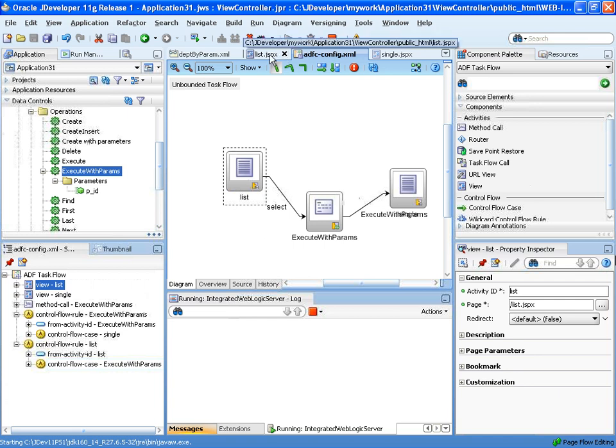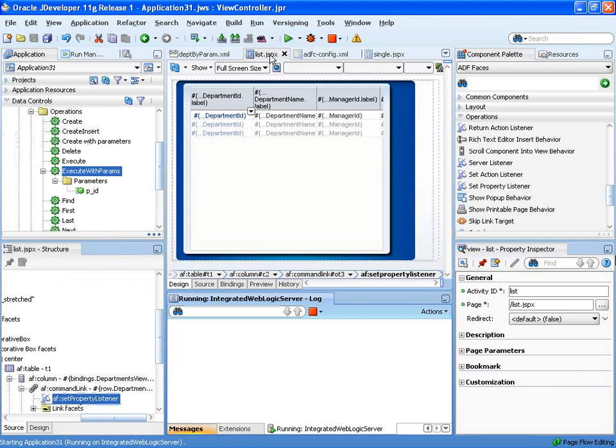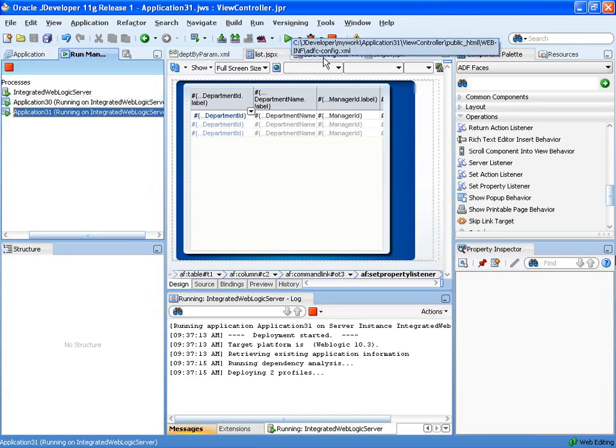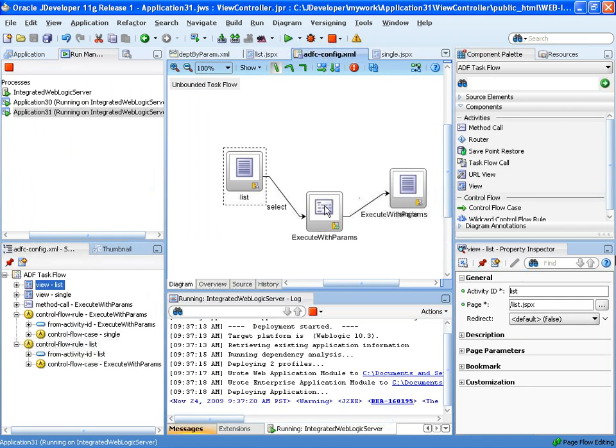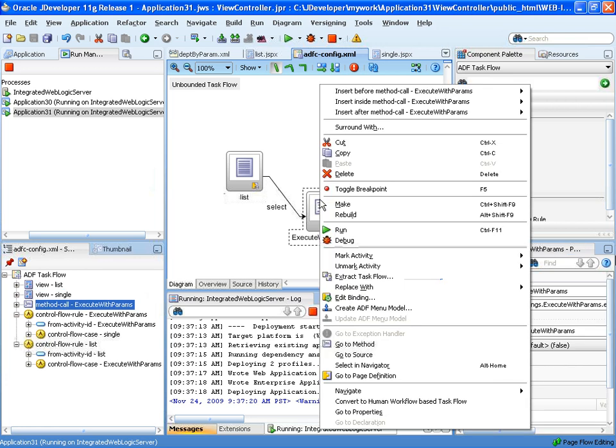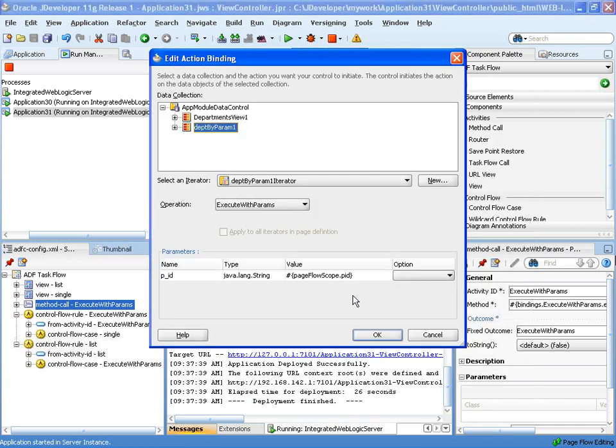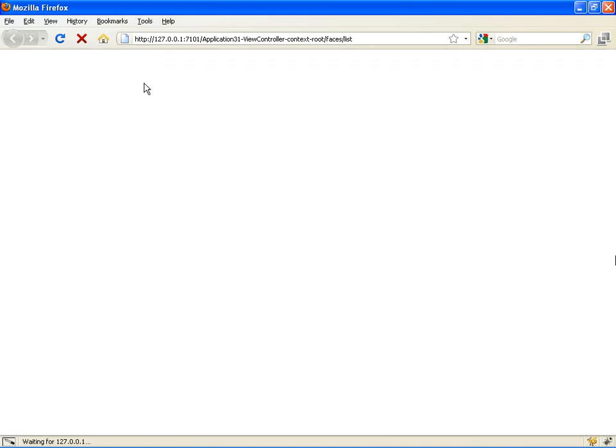So to recap what we did, the first page has a list. When we click on a link, we take a value from this page and put it into a page flow scope PID parameter, which is then passed to this method, which is then going to execute the query, finding a specific department and showing it here. One more thing you might be able to do is if you go to edit binding, you can see the parameter here as well. So you can set this parameter later on if you want to.